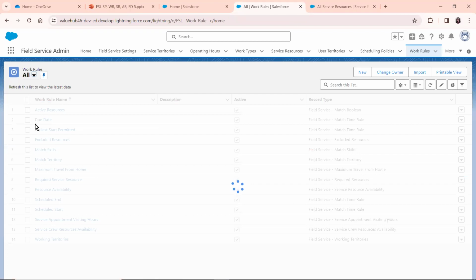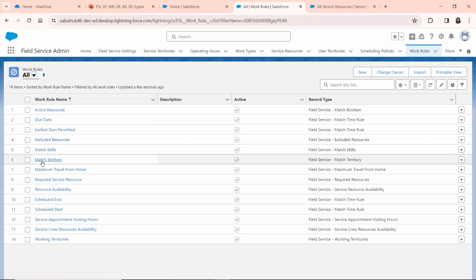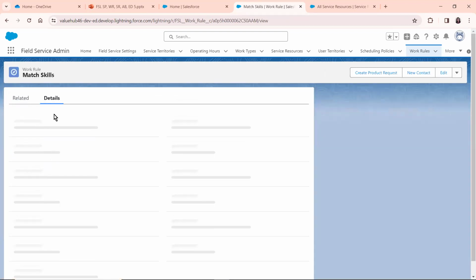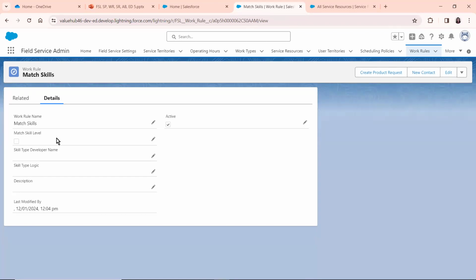There are many other work rules also, such as excluded resources or match skills, match territory. Well, match skills is a work rule that selects service resources based on the skills. So if a customer wants a service resource who knows how to repair, then the work rule will suggest candidates who have repair as their skill set. I have already shown you in the previous videos how to attach a skill set to a service resource. So we will be following that. The scheduling optimizer will be following that particular work that you have done. So that's match skills, the match skills work rule.